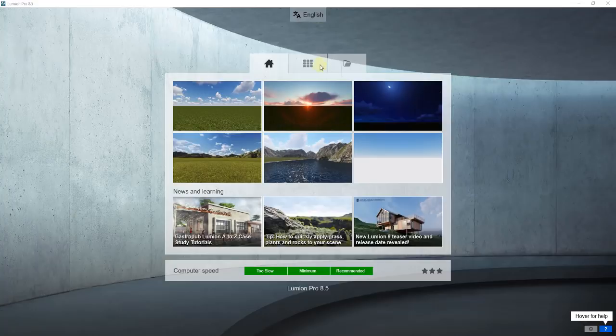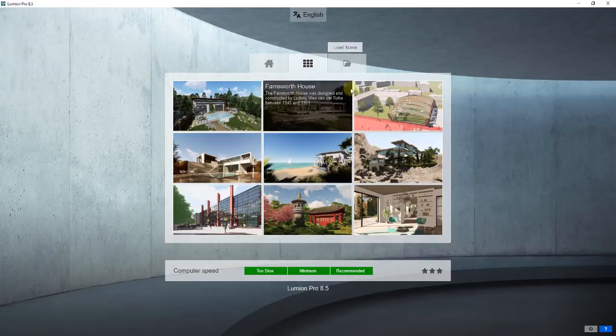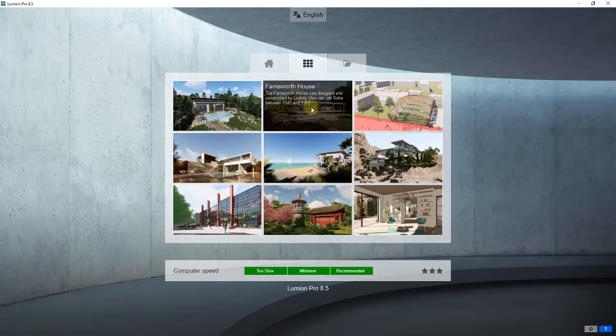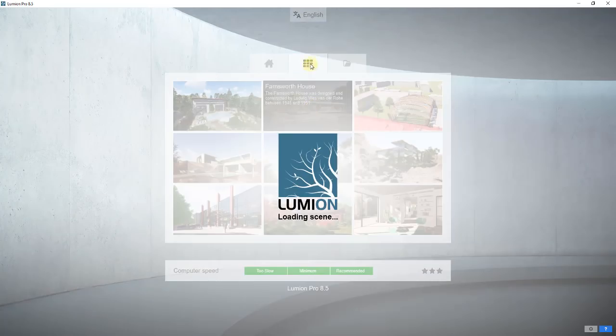And so the first thing we're going to do is we're going to use one of the default models. In this case, let's use the Farnsworth house model. So you can just click right in the middle and then click on the Farnsworth house, and that's going to load your scene inside of Lumion.